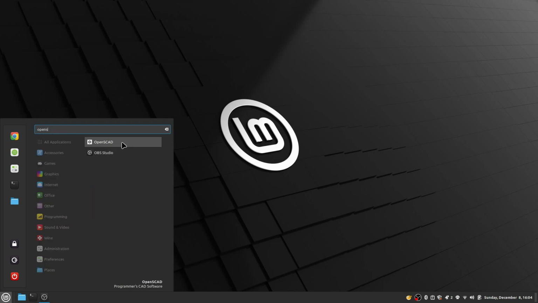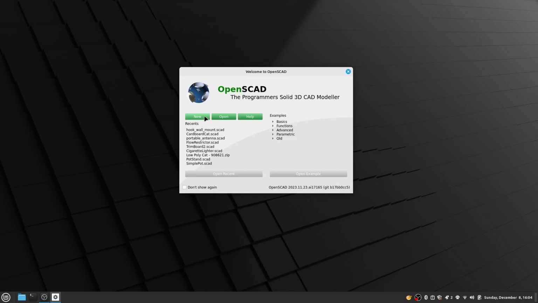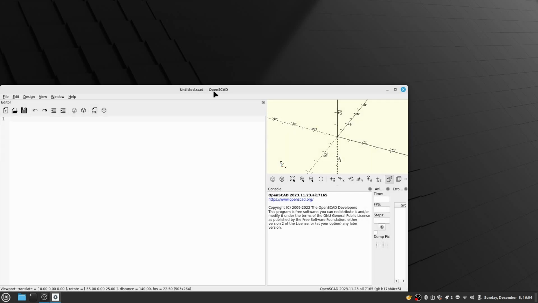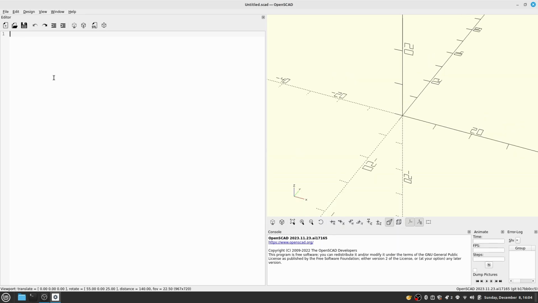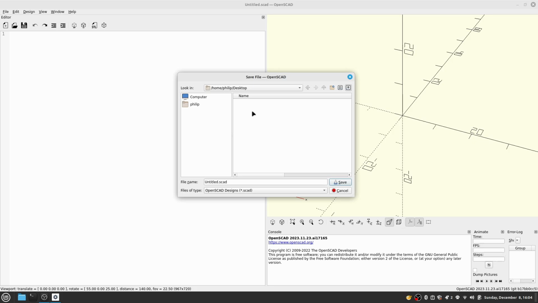All right, make a new file. And so first of all, I need to save my file somewhere to make OpenSCAD happy. So I'll go ahead and save this to my desktop. That's fine.